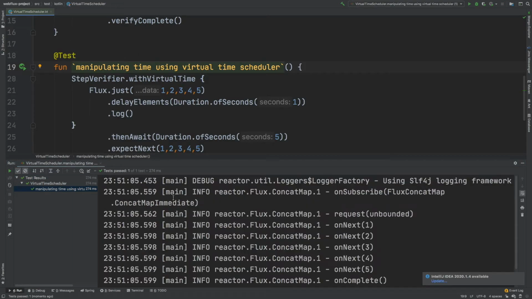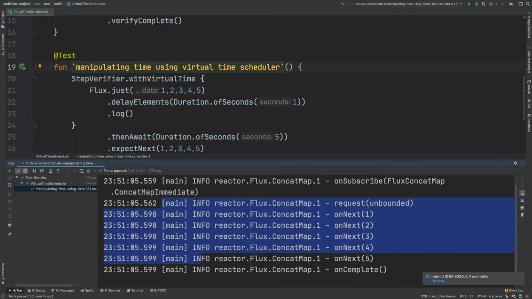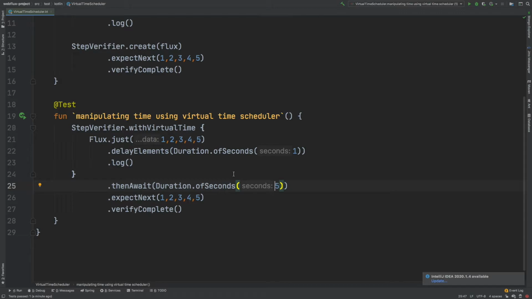So now if you see this output, everything runs on the main thread, and the interesting thing about this test is it took only around 200 milliseconds. So here you can see that we ran the same test, but this time it does not take 5 seconds. Instead, it runs in just a few milliseconds. So now let's try to understand what is happening here.